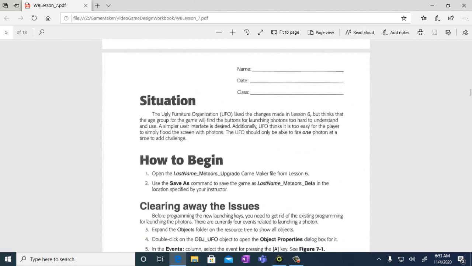The Ugly Furniture Organization, UFO, liked the changes made in Lesson 6, but thinks that the age group for the game will find the buttons for launching photons too hard to understand and use. A simpler user interface is desired. Additionally, UFO thinks it is too easy for the player to simply flood the screen with photons. The UFO should only be able to fire one photon at a time to add challenge to the game.